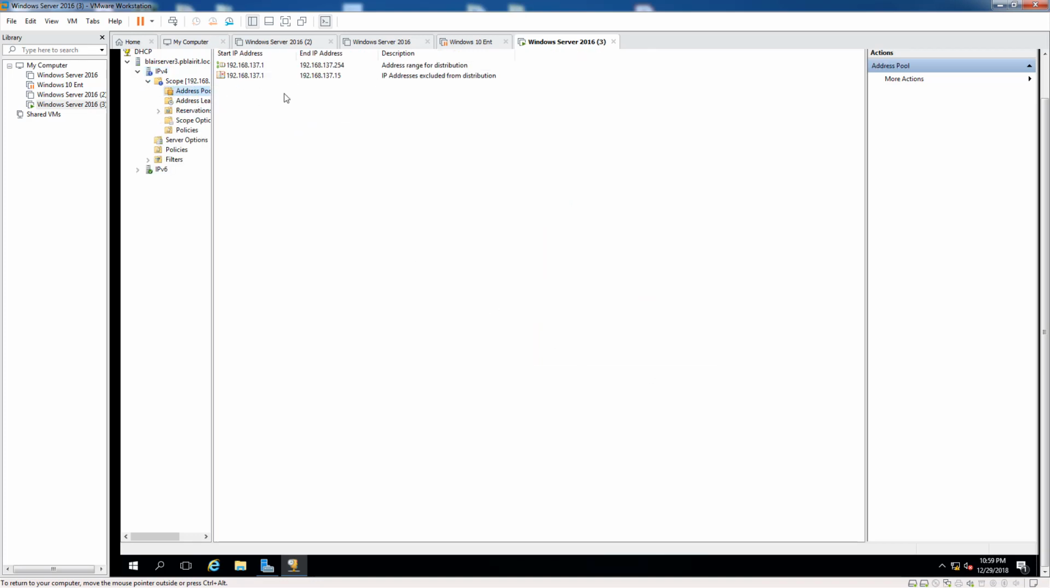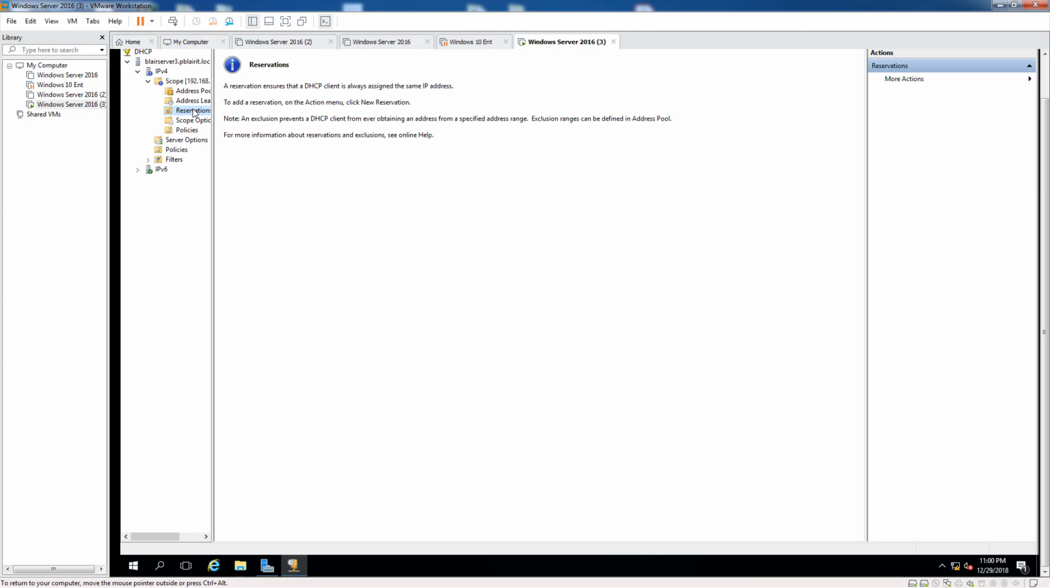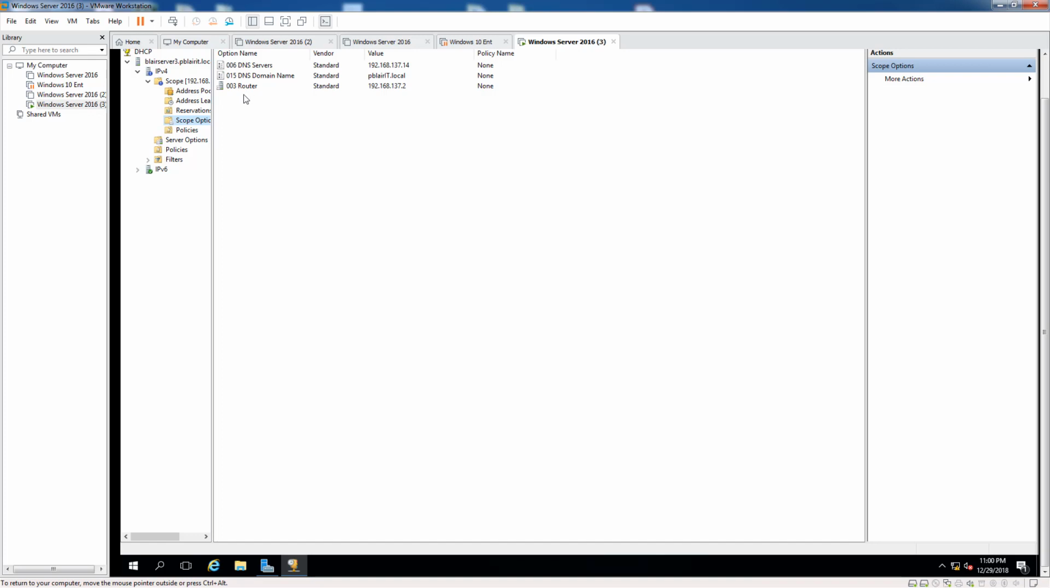And as you can see, we have our address pool here. You can see our exclusion range. You can see our active range. Currently have no leases, which would make sense. And here's our DNS and router. And now you can see the DNS domain name as well. That was automatically included in there.